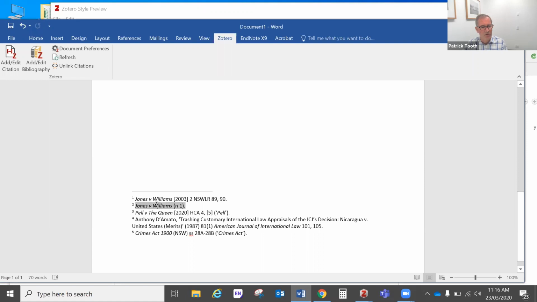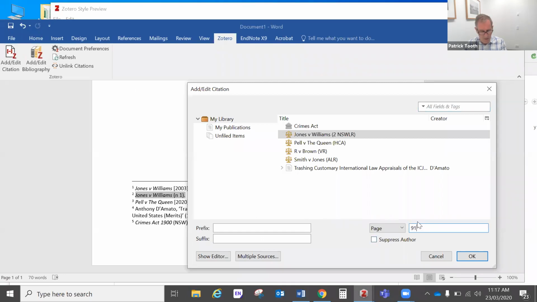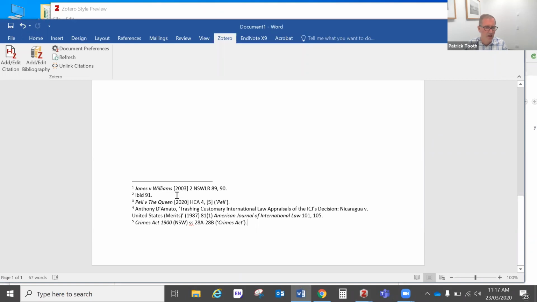So it's done it correctly in a sense. It's putting up a reference back to footnote 1 there, but it should be ibid. So the problem is I didn't pinpoint something. So if I pinpoint, say, page 91, that will tell Zotero that actually I want to have ibid 91. So that's how you get ibid. If you've got a directly repeated one, but there's a pinpoint in the first one, you need to put a pinpoint in the second one to force it to go to ibid.